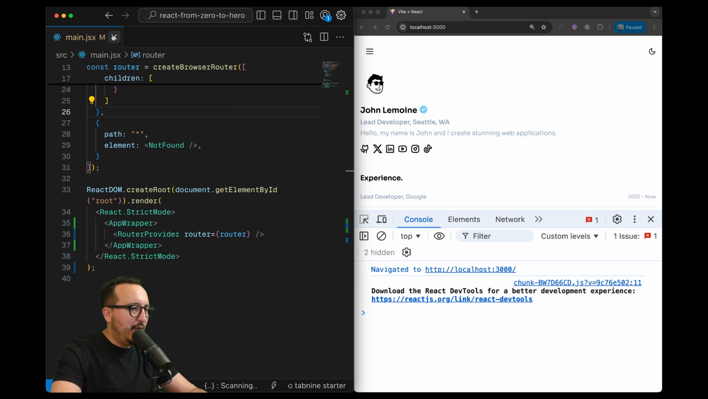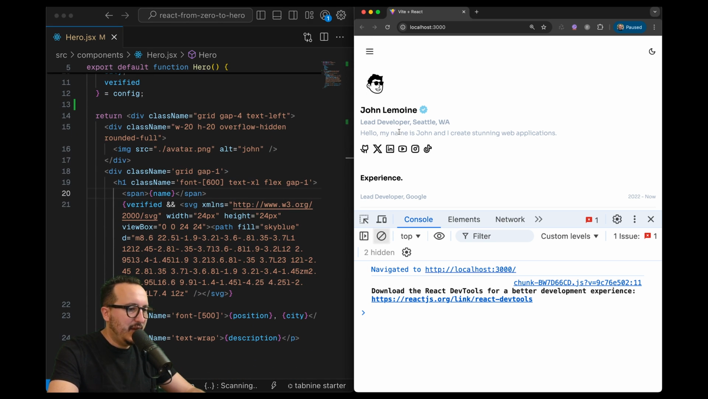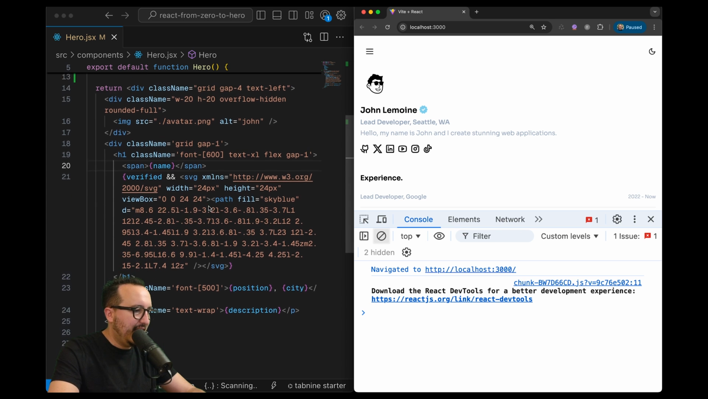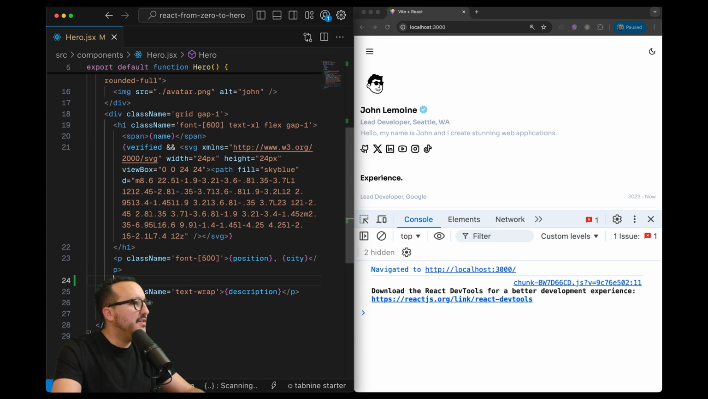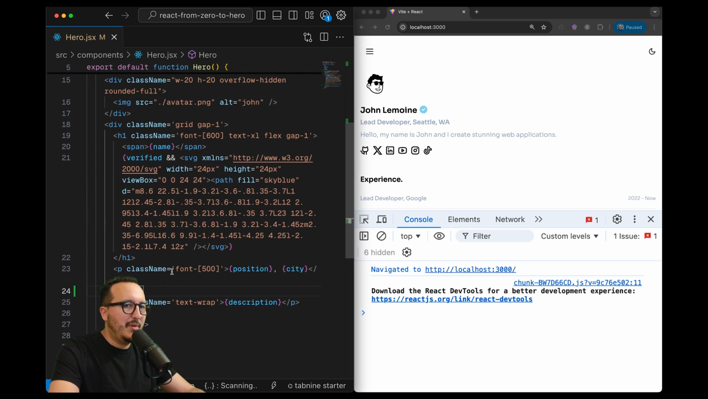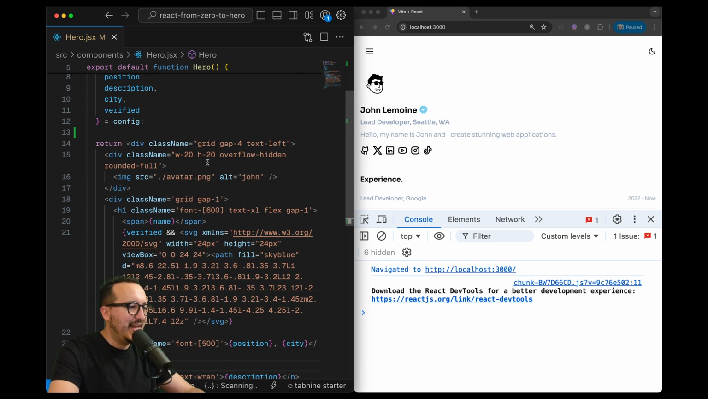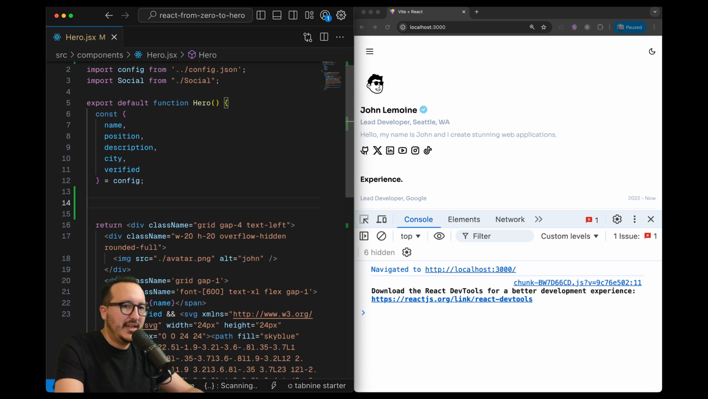What I can do now is to go on my hero where I got basically here the name and stuff. And let's say that after here the description of my user, so I got a verify and then I got the position and the city and stuff. Just down here, I would like to call my function to get my user, and it's as easy as this. So here we got data coming from the config file, which is a JSON that I did on the previous course. We don't need it, we don't care.